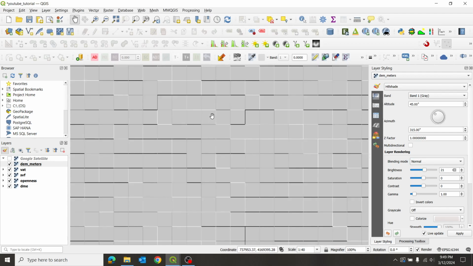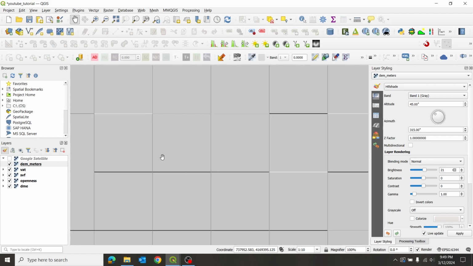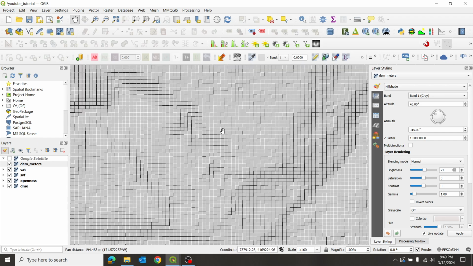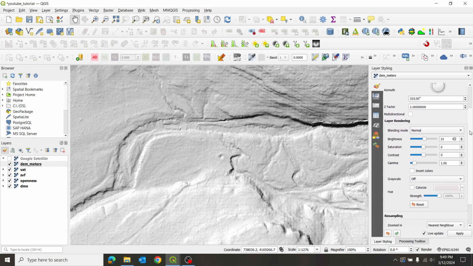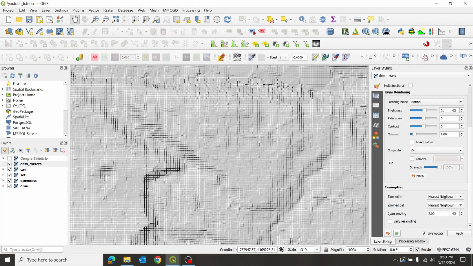I find this view to be kind of annoying because it puts these frames around the picture. You get these lines. It looks really grainy when we zoom way in. So how can we improve this? I'm going to go through some of my basic settings that I change pretty much all the time to be able to view this. The first thing we're going to do is scroll down our layer styling panel. We're going to turn early resampling on. And let me zoom in here so you can see what that does.